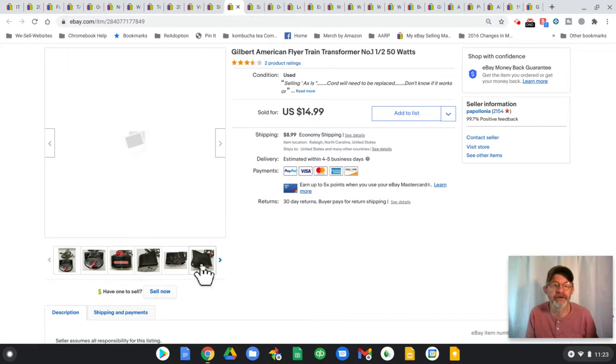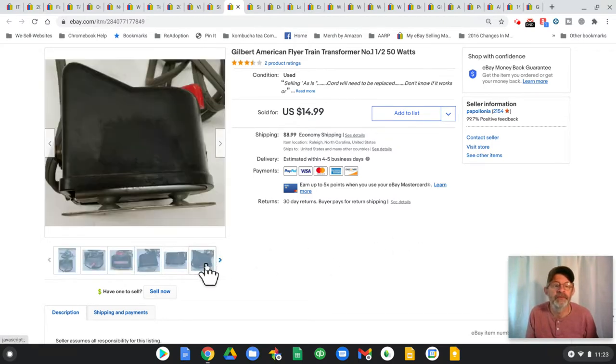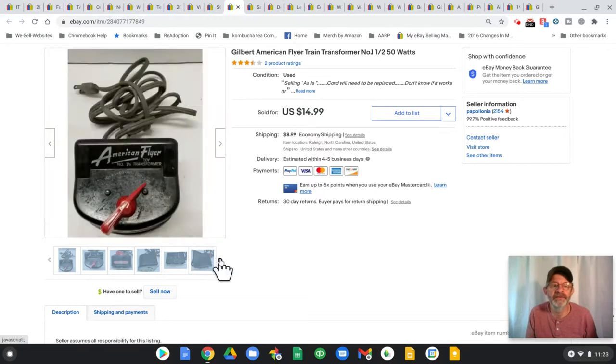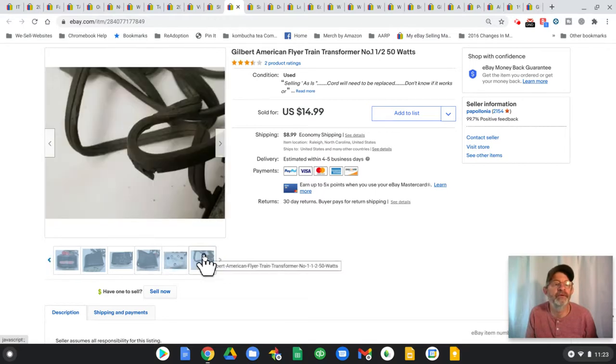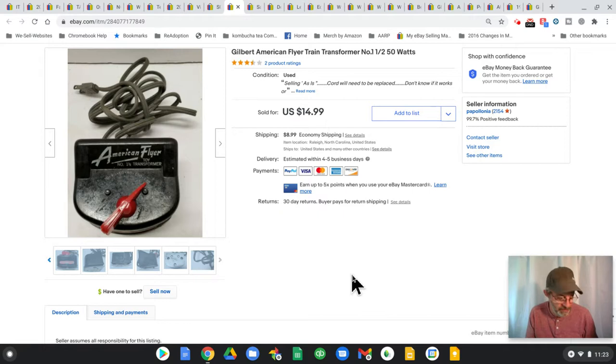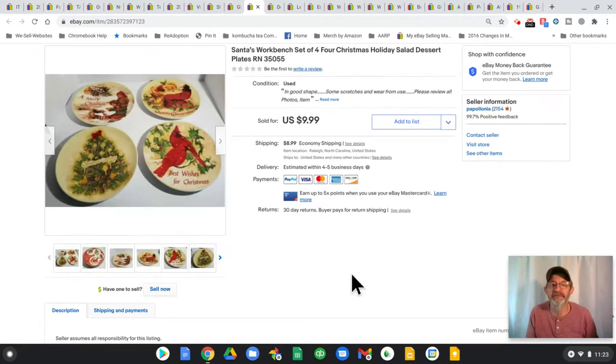Cord's pretty beat up. I even took a picture of the cord to show the cord is torn up right there. So it's not a big dollar sale. Let me go a little faster here. Another item I got from gosh knows where. Somebody probably gave it to me. Cost me probably about $7.50 to ship that out. So I did pretty good on that. Probably made about $9 on that, if not more.